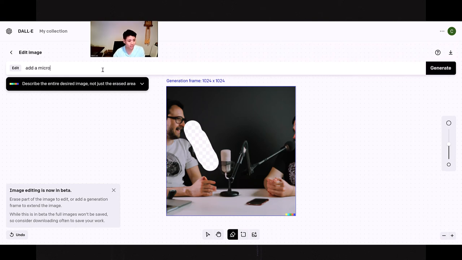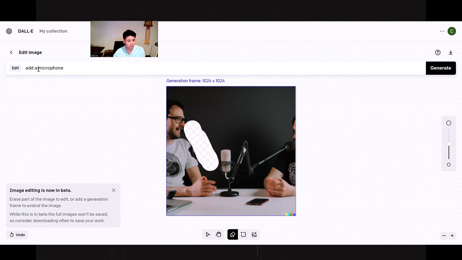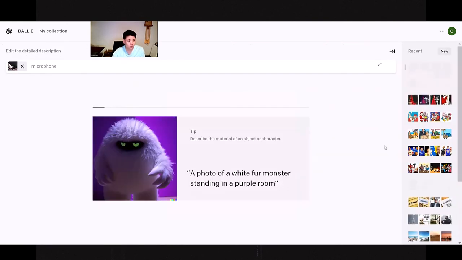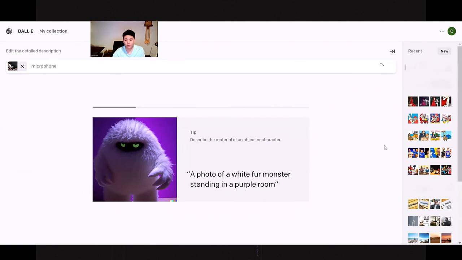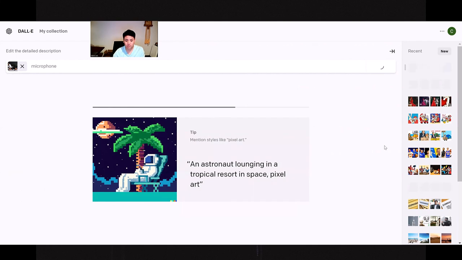Add microphone. I don't even know. Describe the entire desired image. Oh, what? Not just the erased area. Oh, so yeah, microphone. All right. Generate. The entire, you gotta redo two guys chatting on a podcast talking about AI, right? Right. But I wanted to test out, is it just going to modify that spot that I erased?